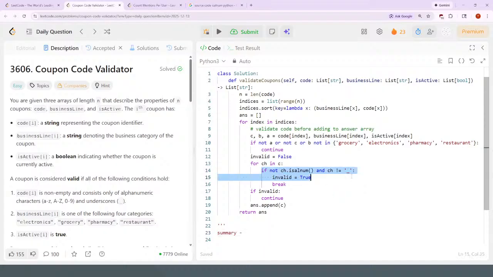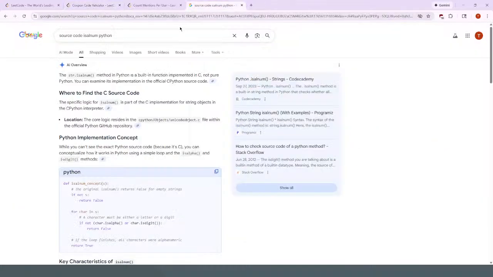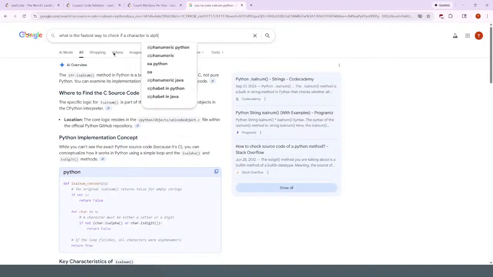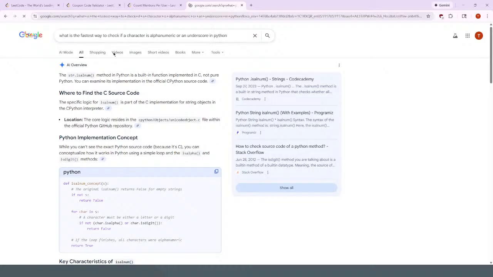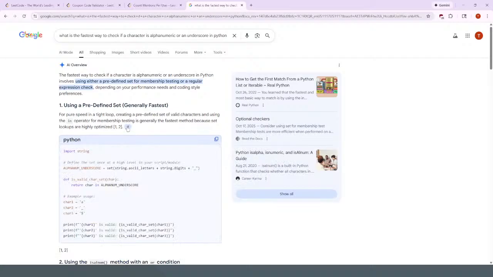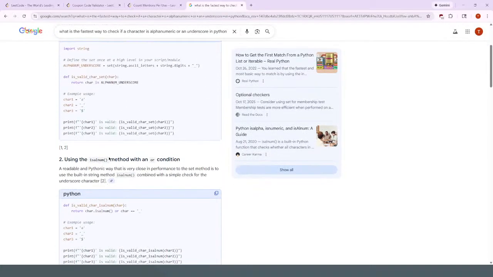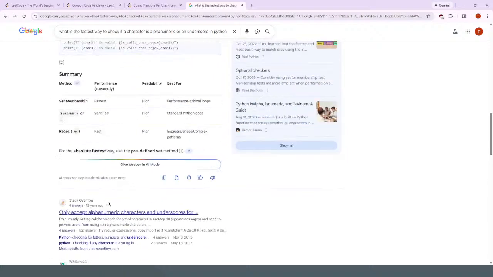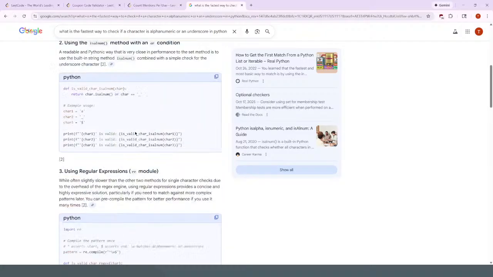I guess the other thing is I'm not sure if this is actually the most efficient way to check if a character is alphanumeric or underscore. I guess I can probably ask the AI what is the fastest way to check if a character is alphanumeric or underscore. Using a predefined set. Interesting. Using isalnum and an or condition. Which one's the fastest? The fastest is the predefined set. I guess that makes sense.